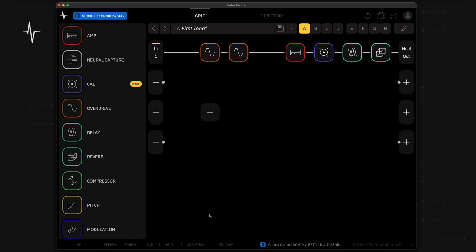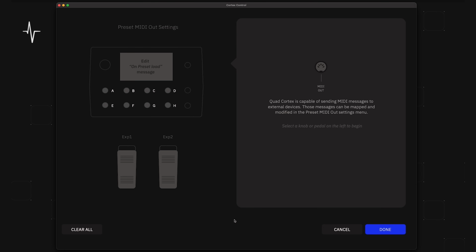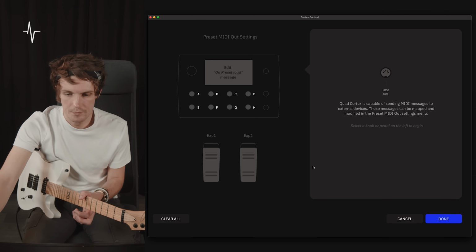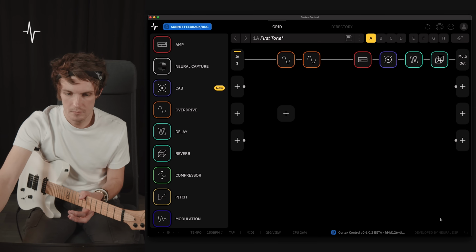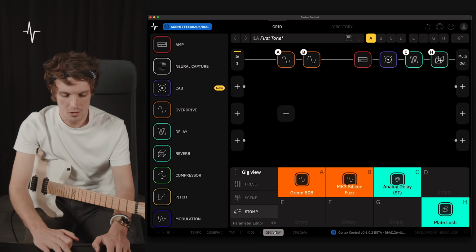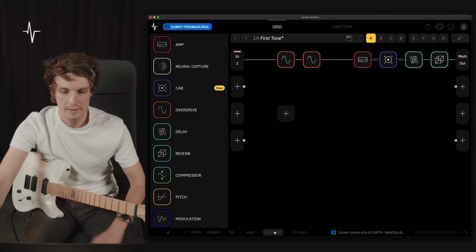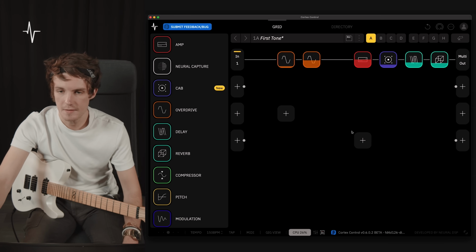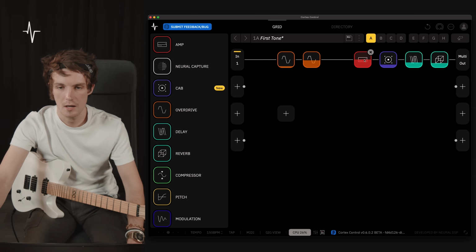And then next to that at the bottom, we have MIDI here. So this refers to the MIDI out information when you're connected to external devices. And you can configure all of that here, as well as implement expression pedals if you want. I'm not doing that for now, so I'm just going to click done. Next to that, you've then got gig view, and we've covered this. Again, that's Command G, and that can go. Next to that, you've then got CPU. We're currently at 26% in this preset. And selecting this, you can then see which devices on the grid are taking up the most CPU. And this CPU refers to the CPU of Quad Cortex, not your computer.